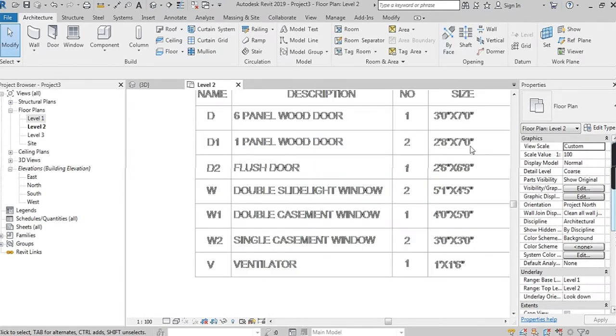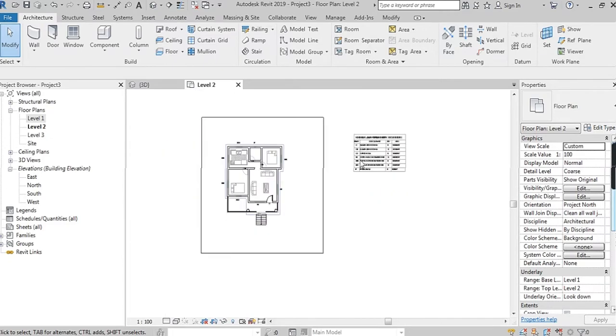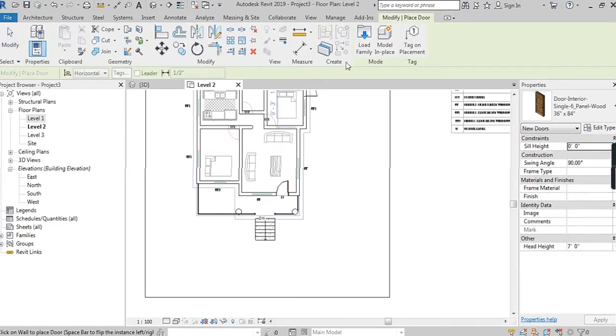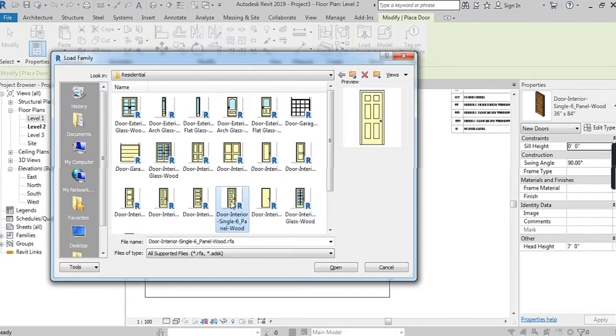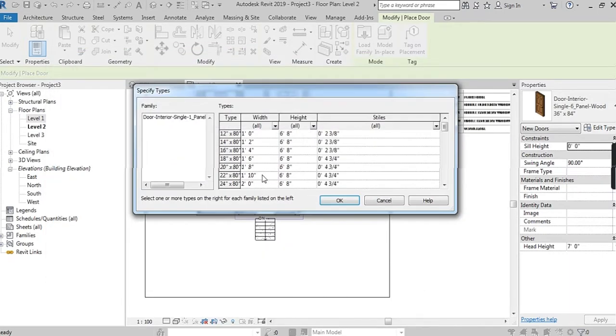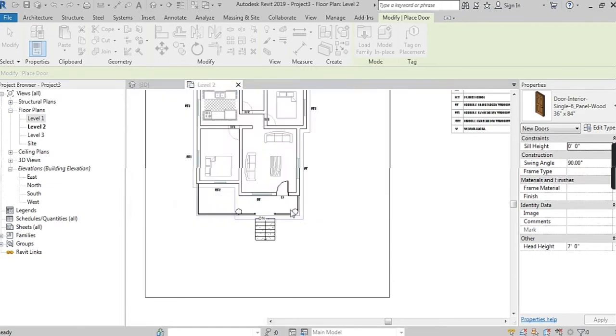Look for one panel door of size 2.8 by 7. Door, load family, select door, and select size. Now place the door on the plan.